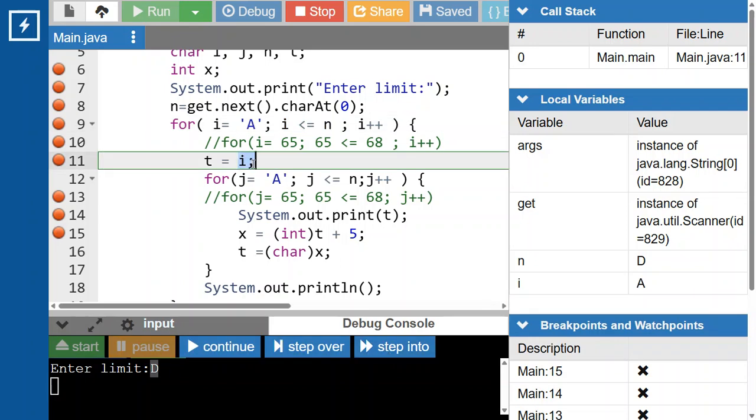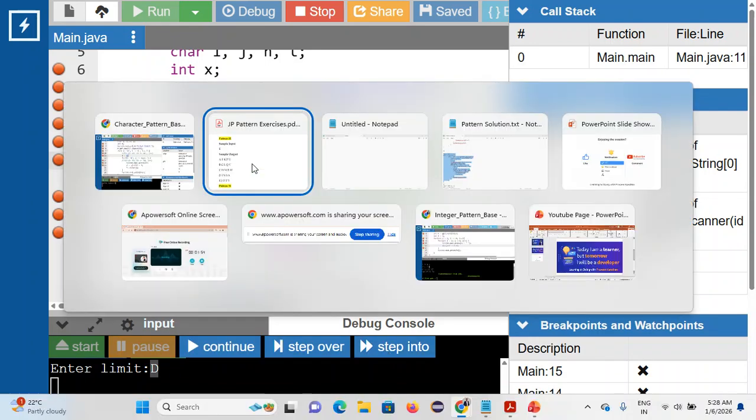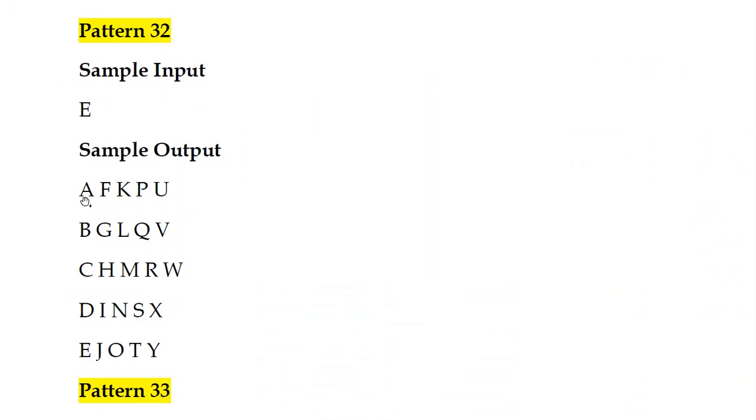So what's the current value that will be stored? It starts from that row character, because it always starts from the row character only. A row, B row. Just as we say first row, second row, third row, likewise for characters we can say A row, B row.